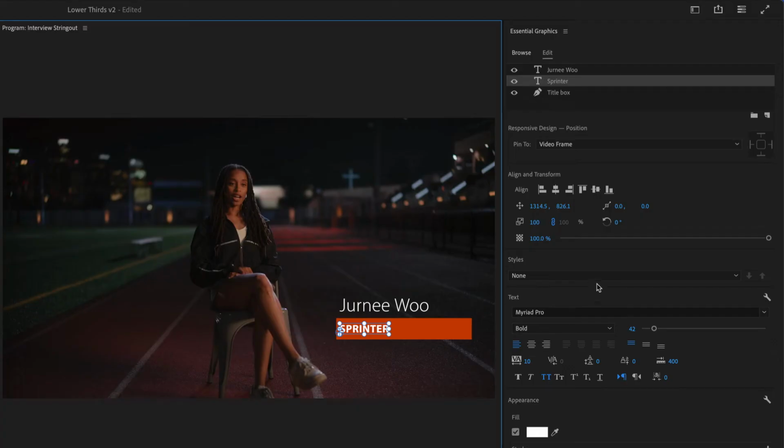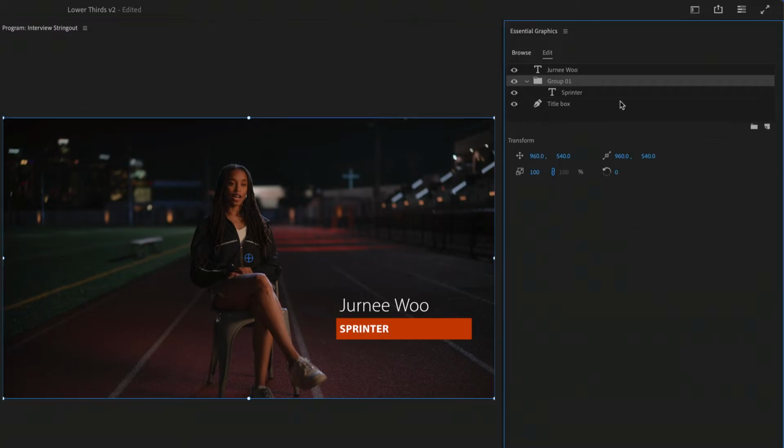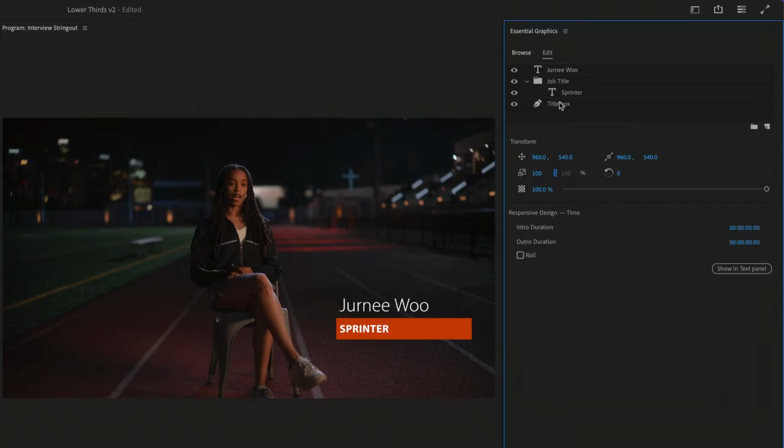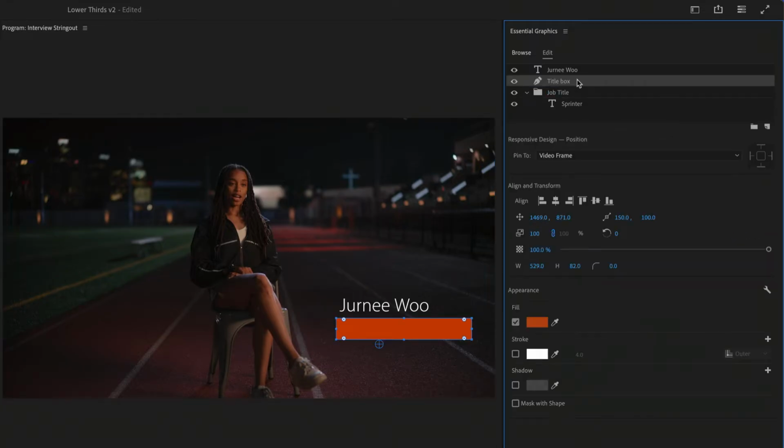Now, there are a couple of options for linking or grouping items together inside the Essential Graphics panel so that they move together. So for example, I could take the word sprinter here, her title, and put it inside a group and rename the group. I'm going to call this one job title. And I'll also move the title box into that group. Whoops, like so. There we go, below.